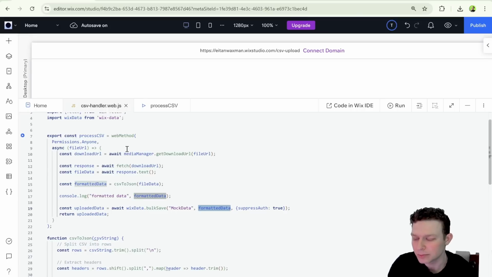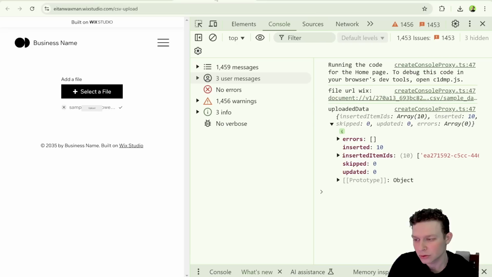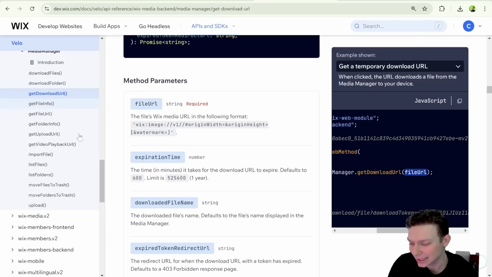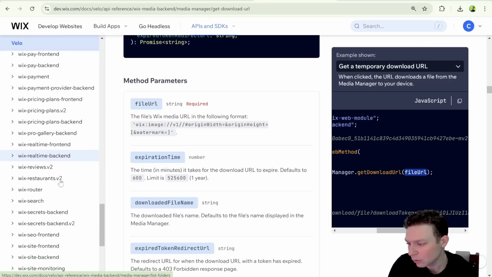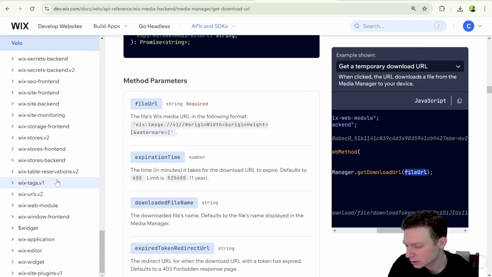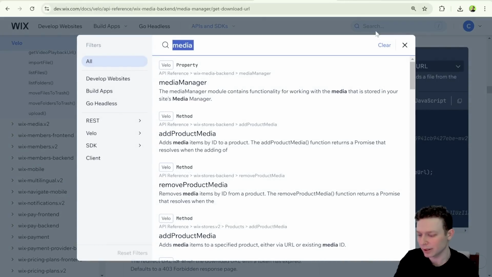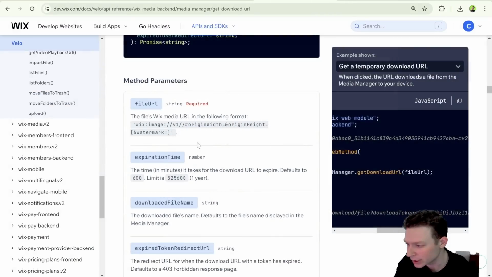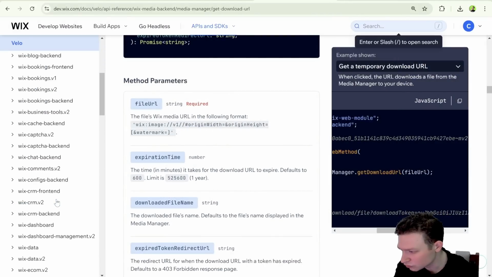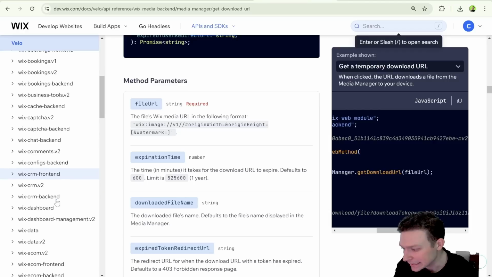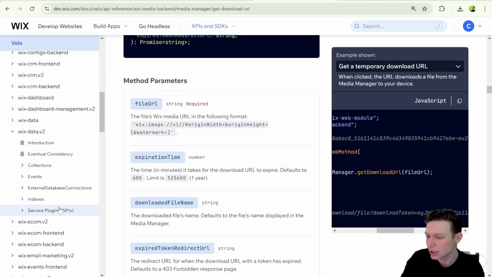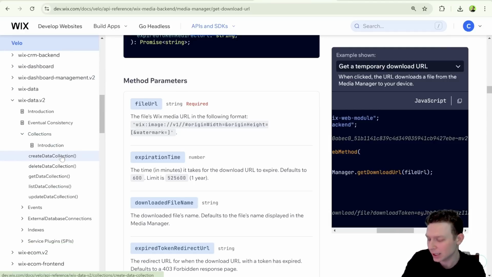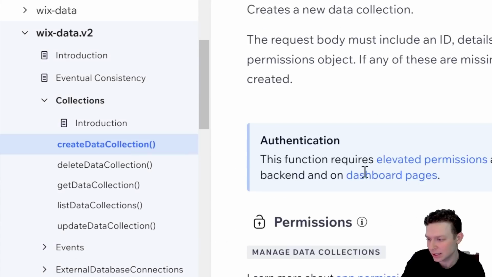Another option would be that you could also create a new collection completely. So we have here Wix data. That's something I actually do want to play around with a little bit. Let me find Wix data. It'll be under D, Wix data v2. So this actually allows us to create collections. So here we have create data collection.